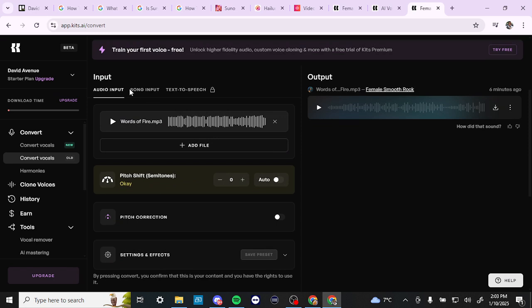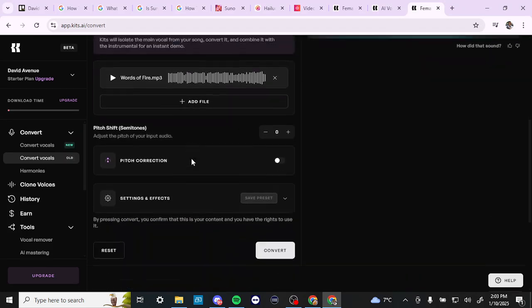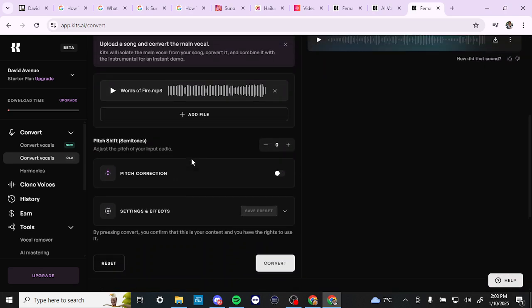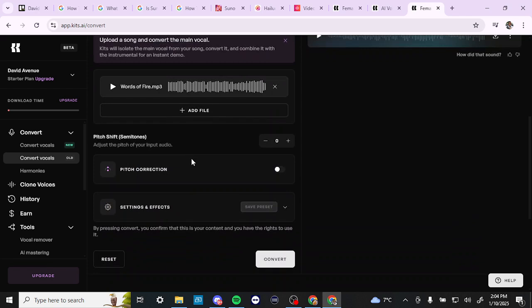And also we do have song input. So here we do have upload a song and convert the main vocal. So this actually is what I was looking for first. This is where you can actually add a song, and then you can convert the song with the specific voice. Let's go ahead and try that out, because I have my song still here set up. And let's go ahead and hit convert. I'm curious to see what's going to happen.